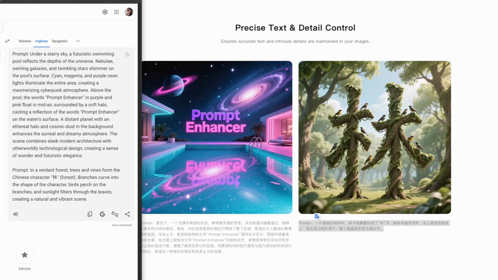Another example of the features of this model are the text, prompts, and detail control, because right here we can see that there is a very specific prompt for the image on the left, and it was able to write the word PromptEnhancer perfectly as the user asked, because we have the purple text, purple and pink actually, floating in midair, surrounded by a soft halo casting a reflection of the words on the water surface, and we can see that the result is nearly perfect.